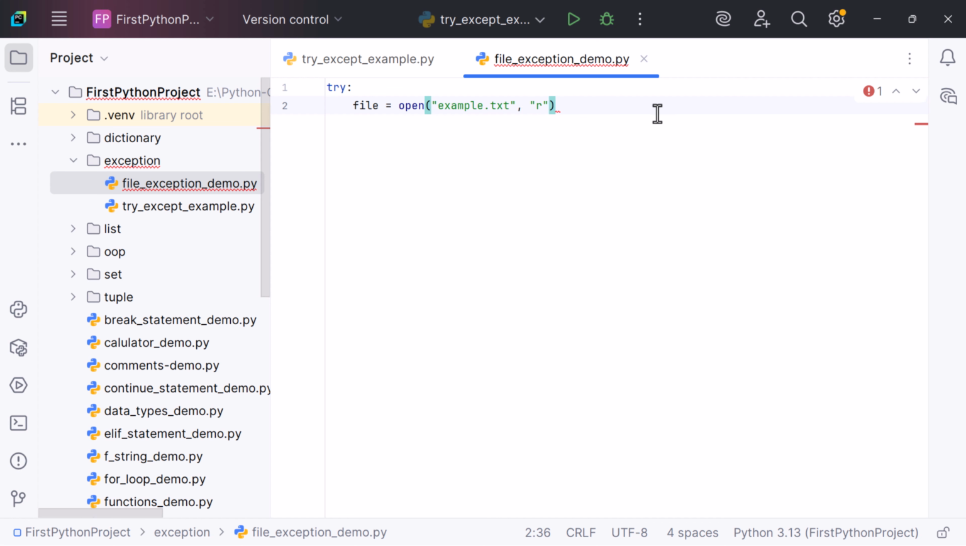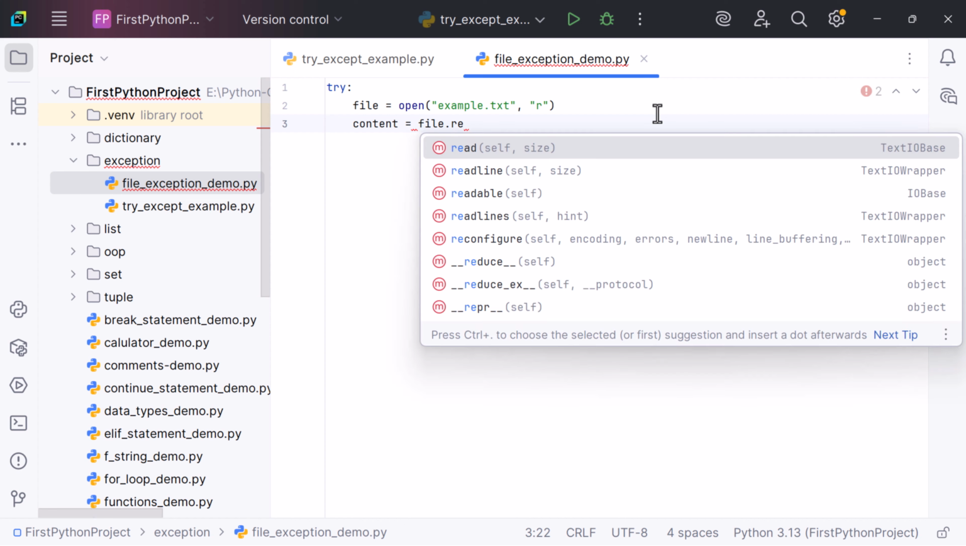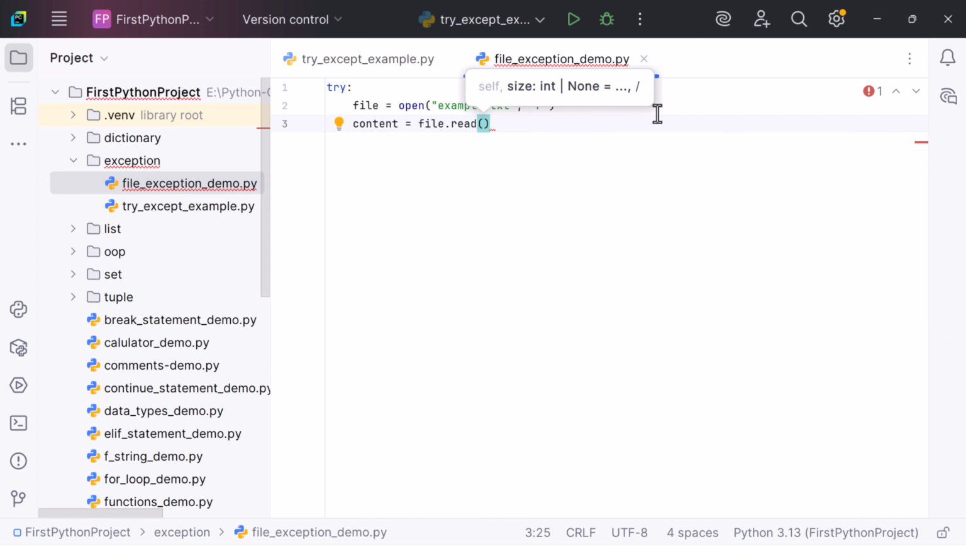Now let's read the contents of the file. We create a variable called content, set it equal to file.read, open and close parentheses. This will read the entire content of the file and store it in the variable content.